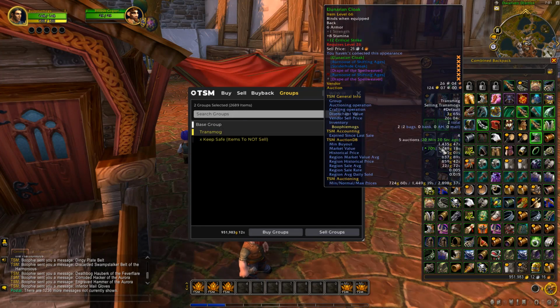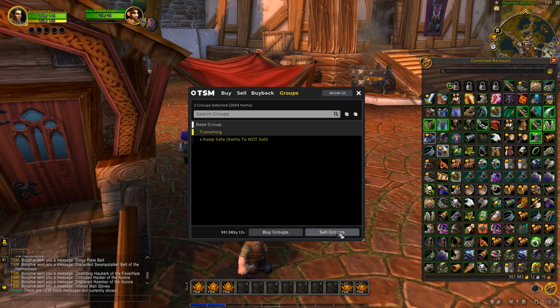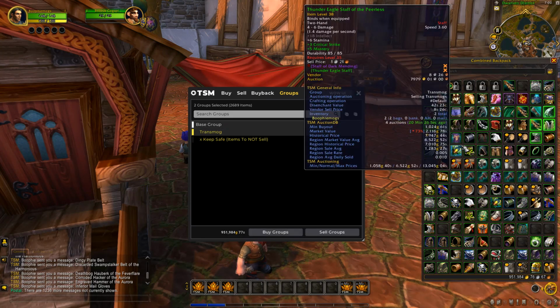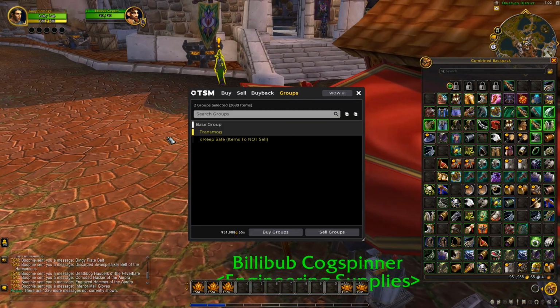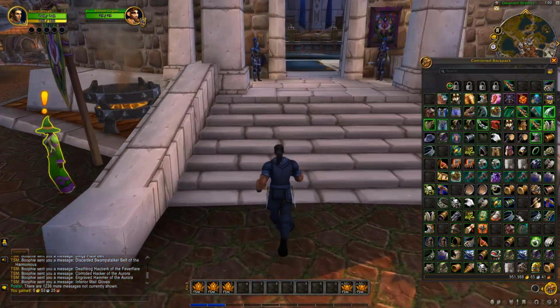before I post up my full inventory of transmogs, and then I come to groups and just do another sell and make sure there weren't any that would drop below the 100 gold market value. So as you can see, we sold a few right there.